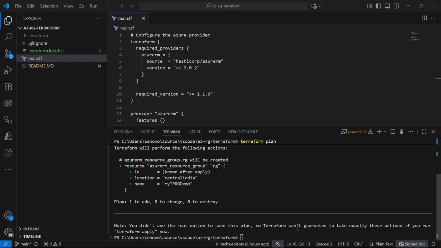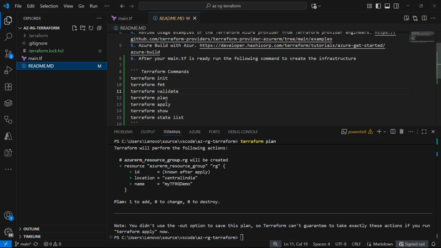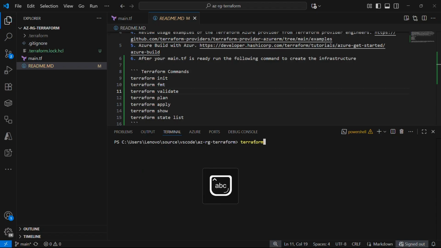So what action do we have to perform here? It says you didn't use the -out option. If you run terraform apply now, we are good to go. It is only complaining about the out option, but we are good with it. We have planned, so only one command remaining. Let me just clear the screen now, which is terraform apply.